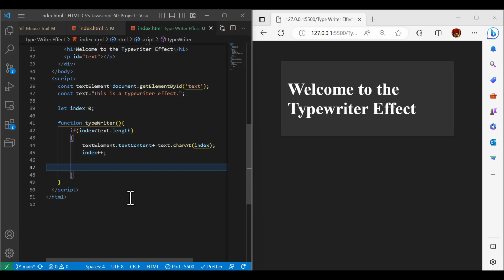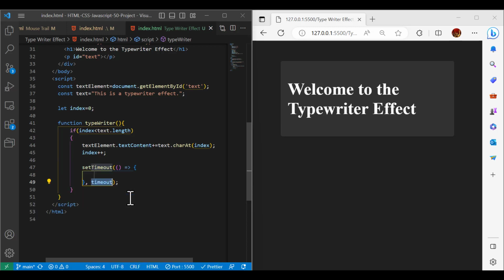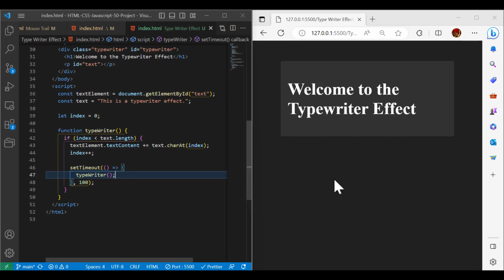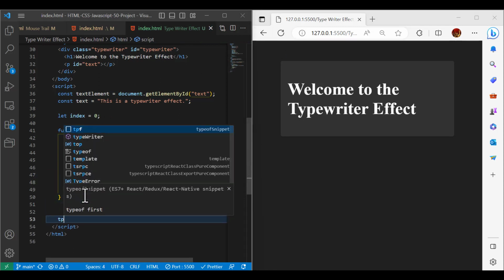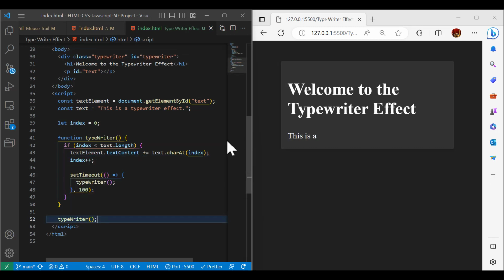Now I will set the timer. So for example, how long it takes. So let's create a setTimeout in here and give it 100 milliseconds and call our typewriter again. Our function is ready. Now if we come in here, okay, let's call this also. So let's type typewriter. So it should start. So as you guys can see, our text has been displaying.